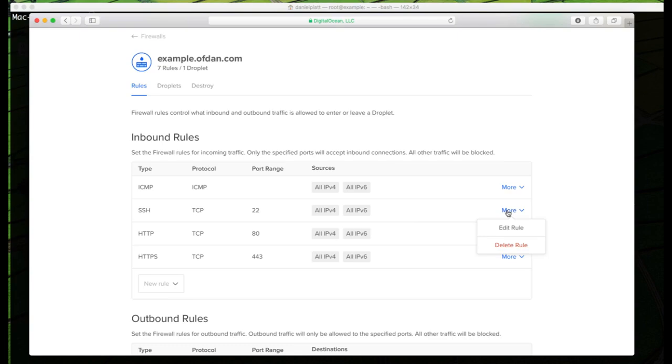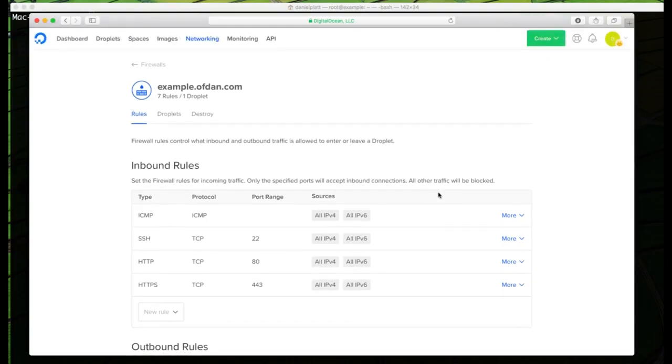If you did that using IP tables, then you're going to have to go through a lot more steps to re-add it. So I highly recommend you use a firewall. I'll see you in the next lecture.